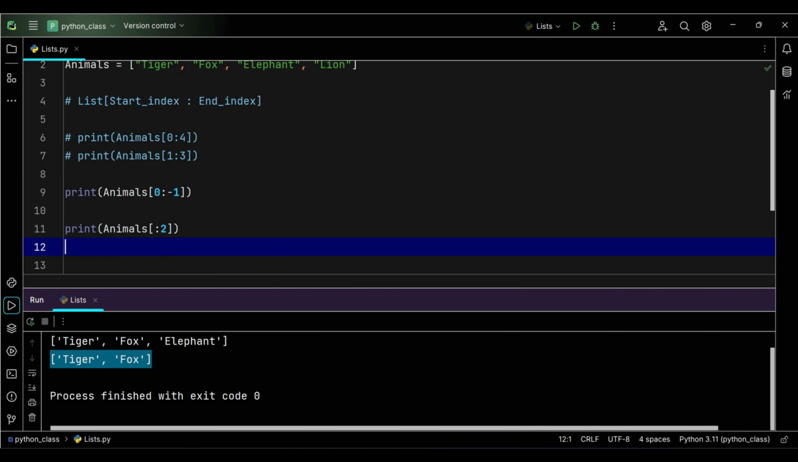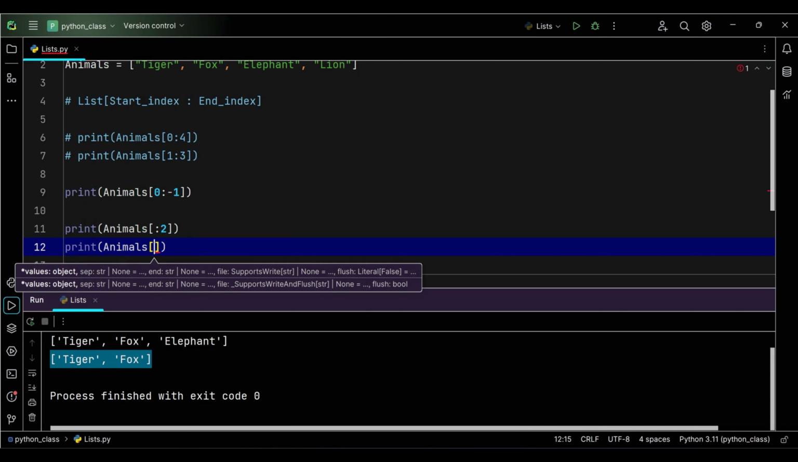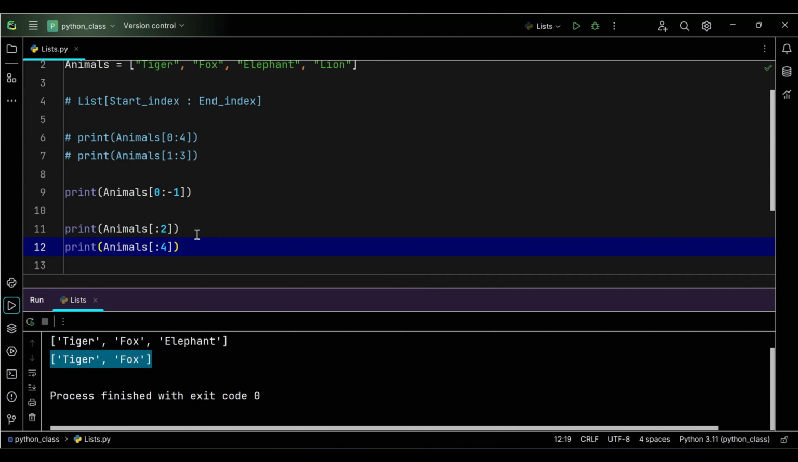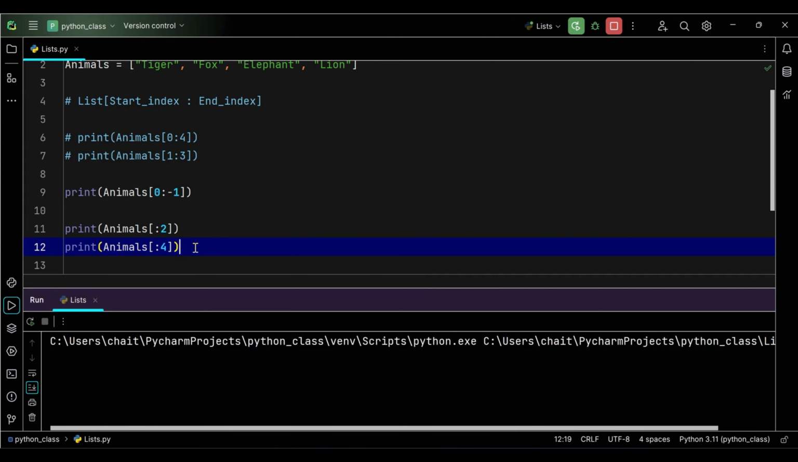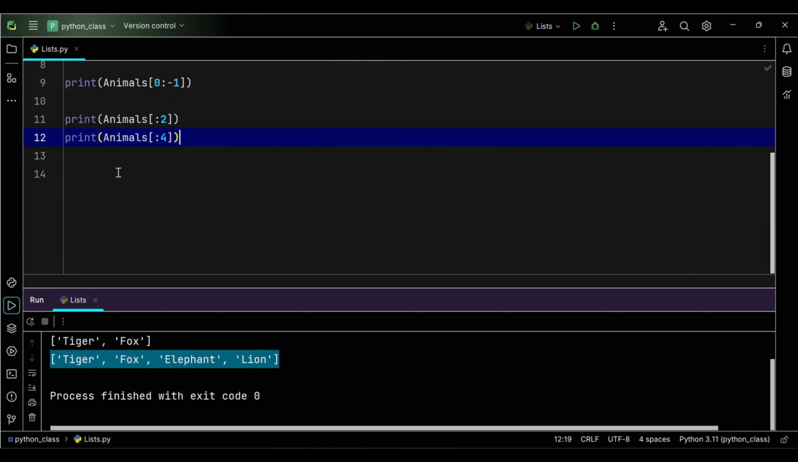So let's try another example of how exactly it works. Print animals, and I am ignoring the starting index value and giving just the ending index value, and try to run this. We got the entire list. It's similar to the 0 position. So we are ignoring the starting index and giving only the ending index value. This is how this works.